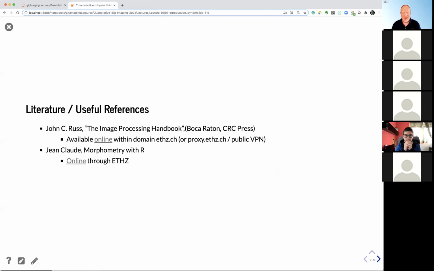On top of that, there are some books too. One is the book by John Ross, Image Processing Handbook. It's a pretty thick and heavy thing, so I don't recommend you buy it and carry it around in your bag, because that will break your back. I think it's about 1,200 pages or something, but it's available online, so you can download it if you are in the ETH network.